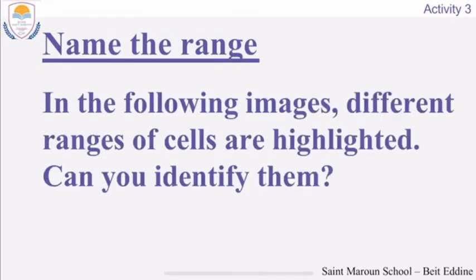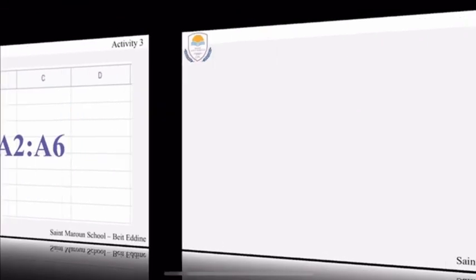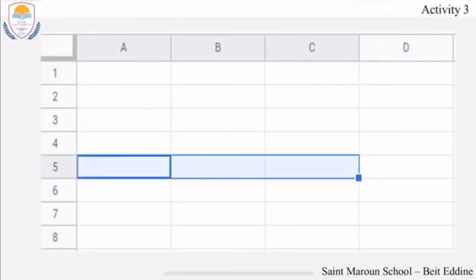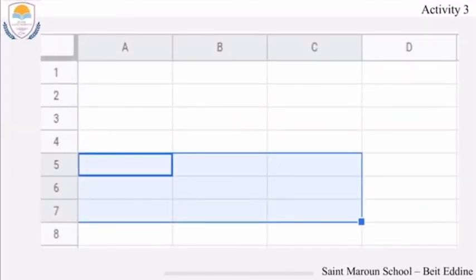Name the range. In the following images, different ranges of cells are highlighted. Let's identify the ranges. Here, what is the range? So, it starts from A2 and ends in A6. Let's see the answer. Very good. It's correct. Here, the range starts from A5 and ends in C5. This range starts from A5 and ends in C7. Very good.